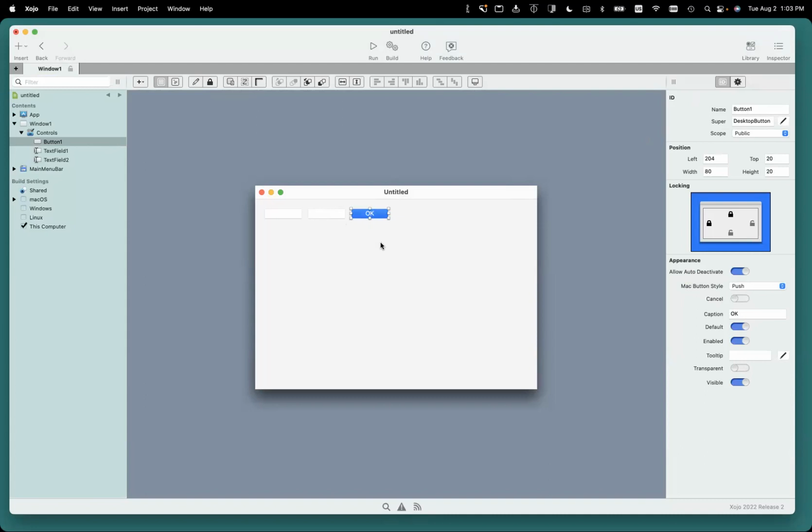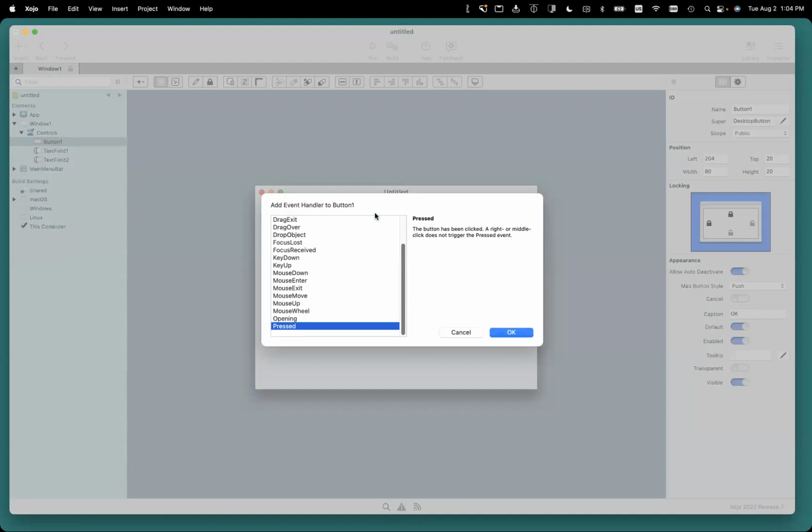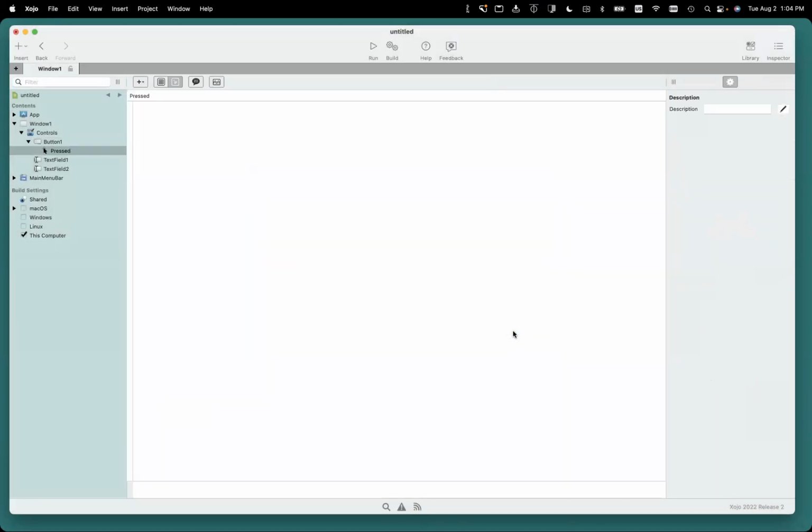Now I want to write some code. And the way to do that is to decide which control should execute this code. For example, I know that I want the code to execute when the user clicks the OK button. So once you decide on which control is going to do that, double click it, and you'll get a list of events. This control has a lot of events, but the only event we really care about for a button typically is the pressed event. That means the user pressed the button. So I'm going to go ahead and click OK, and that switches me over to the code editor.